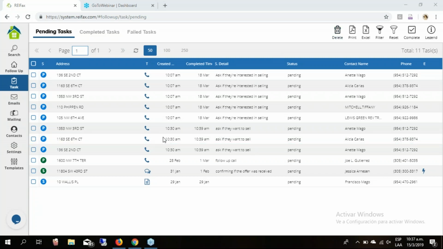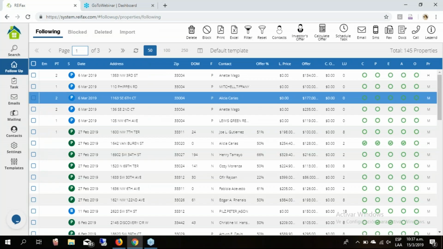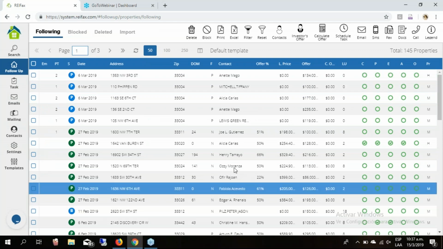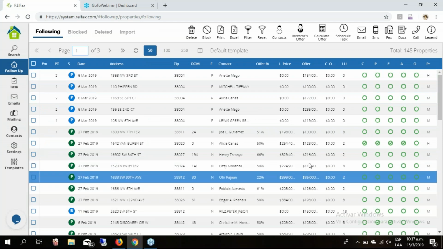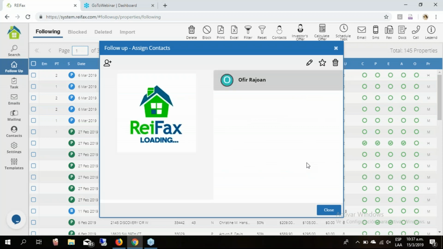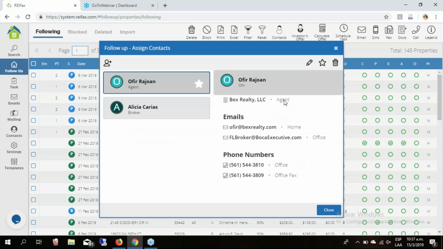I see here, can you separate the properties that are owners only? Well, yes, of course. You go to follow up. And here I have my followed properties. Let me see if I have everything I wanted to show you. Yes. See? This is the office phone number. This is the office fax, home email, office email. Not necessarily everything is set as landline. When they have mobile phone numbers, here next to the number it says mobile.